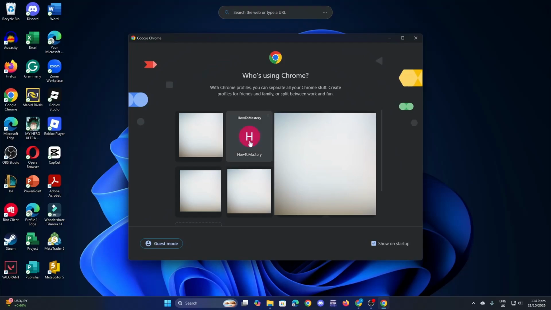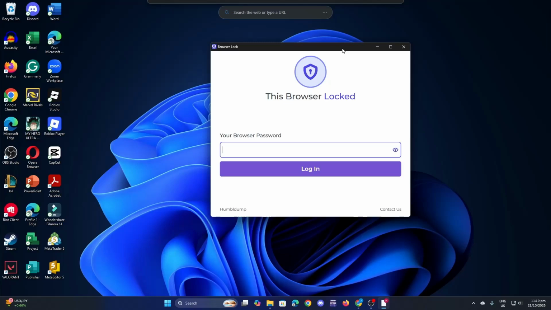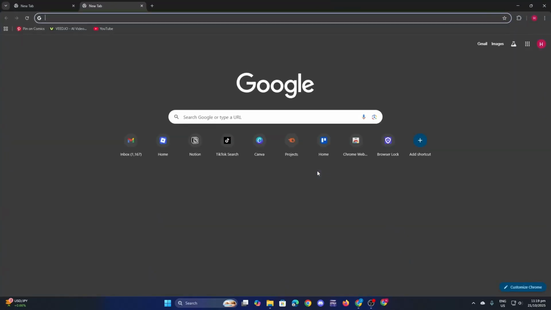And then click on the browser profile. And as you can see, now my profile has been locked. Okay. So you just need to type in the password 1, 2, 3, 4, 5, 6, and then click on login. There you go. So that's it.